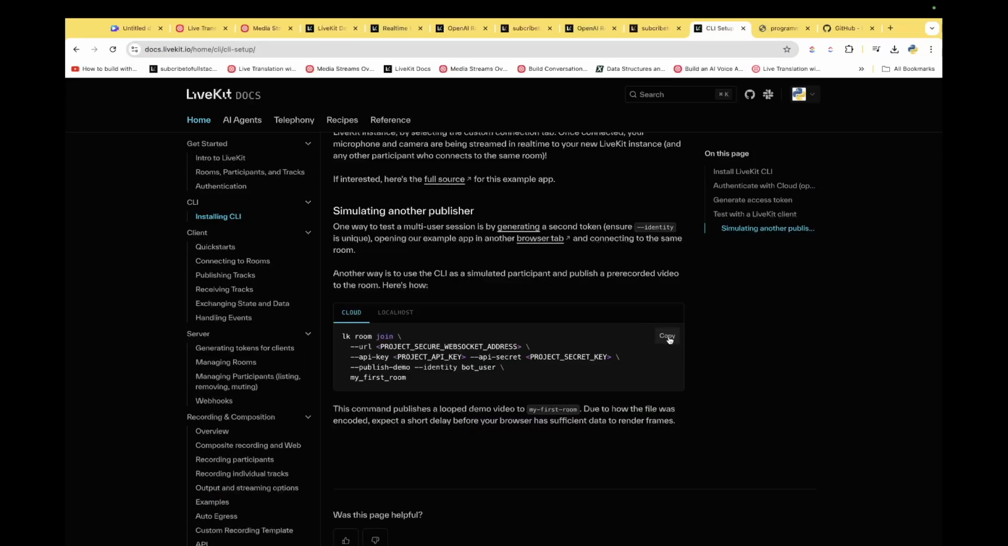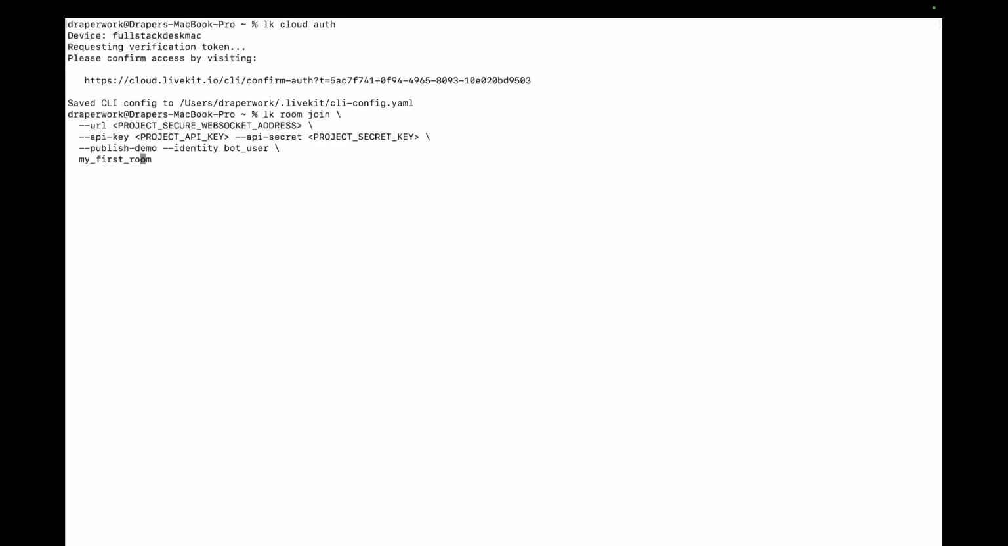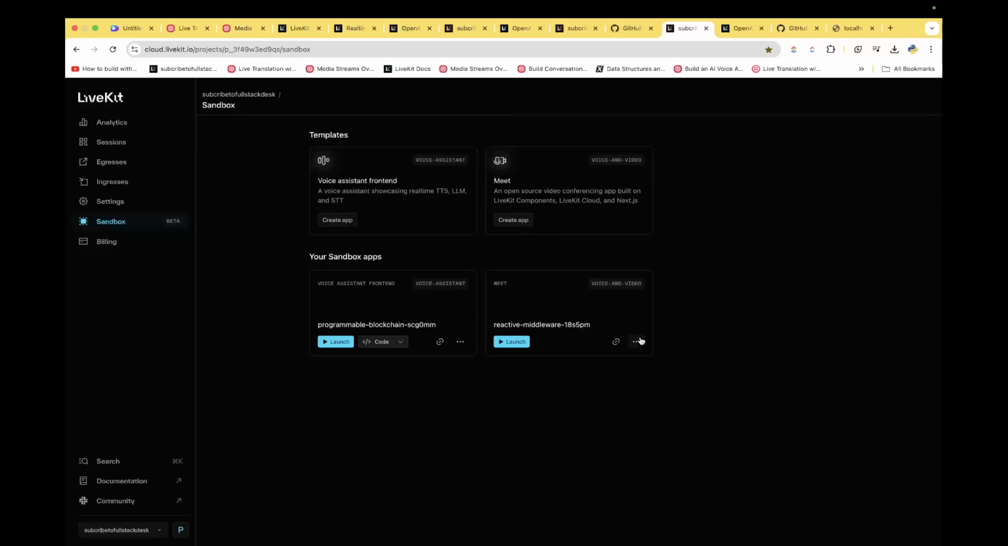LK room join has the URL, project API secret, as well as a few other things. So let me open up the terminal. I'm going to paste that in, and I'm going to replace these variables. So I'm going to cut this part of the video out, and I'll be right back so that you guys don't see my credentials. So we're almost there.